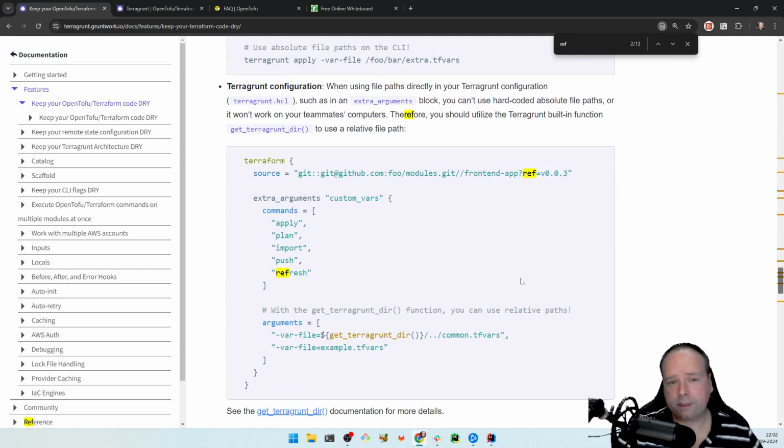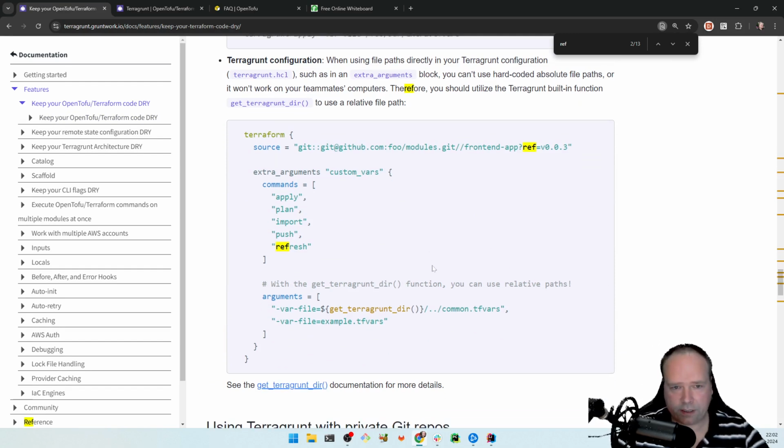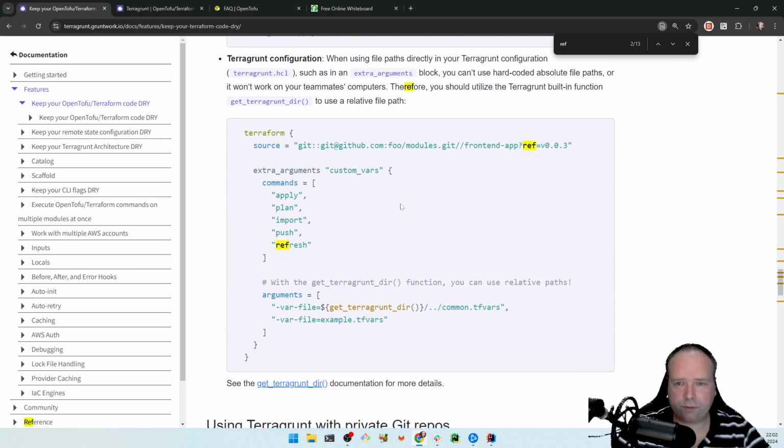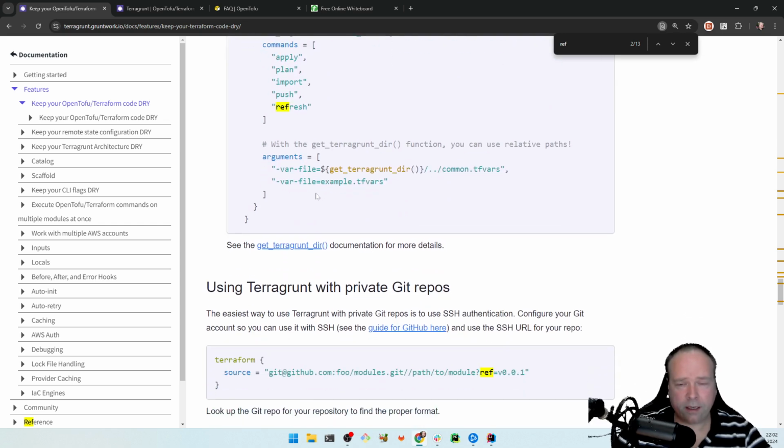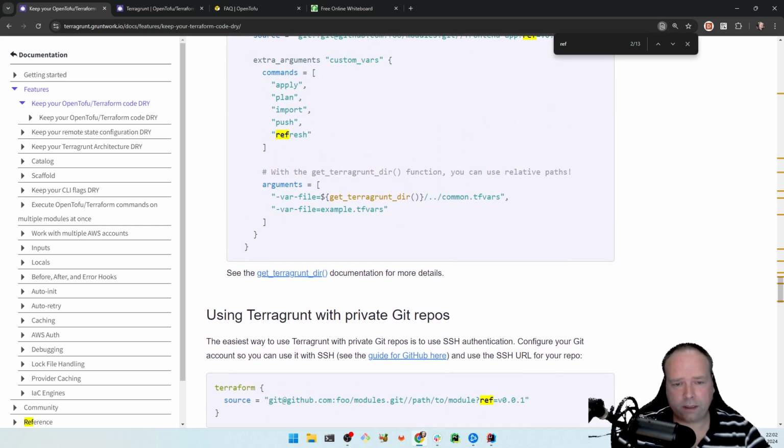First of all, if you already know Terraform, this documentation is very easy to read and get through. There's a new CLI that you have to use. Again, you can say apply, and you can also say apply all, and then you can apply a whole bunch of environments that you want to apply.